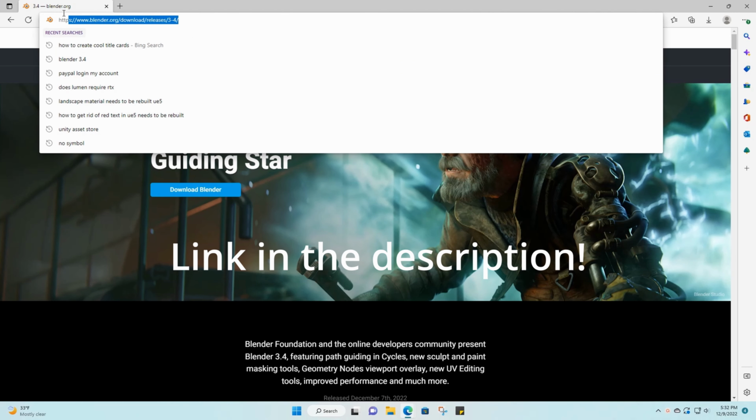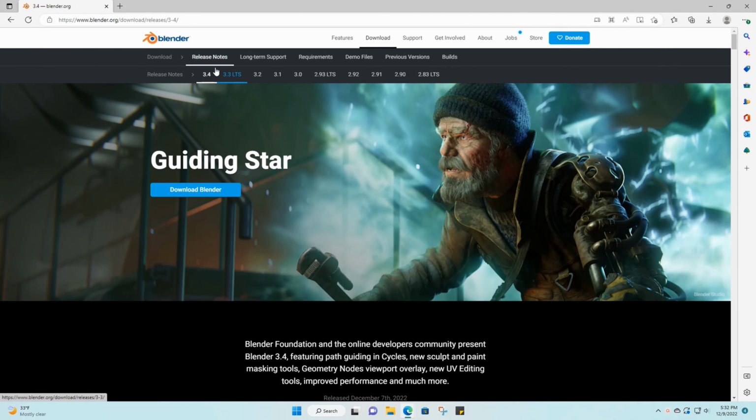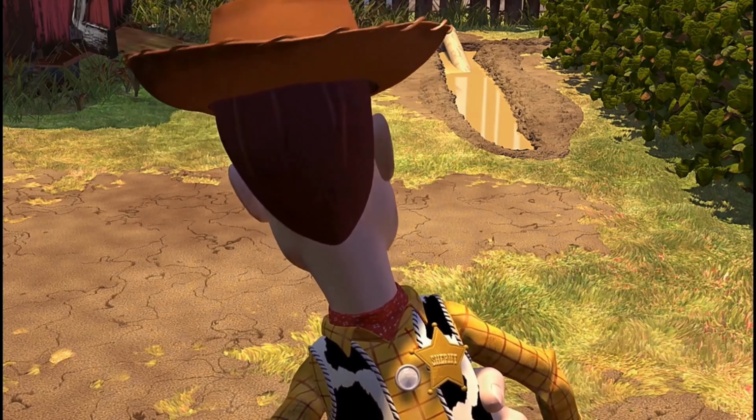Blender 3.4 just released, and I wanted to go over the documentation and cover everything. Yes, everything.